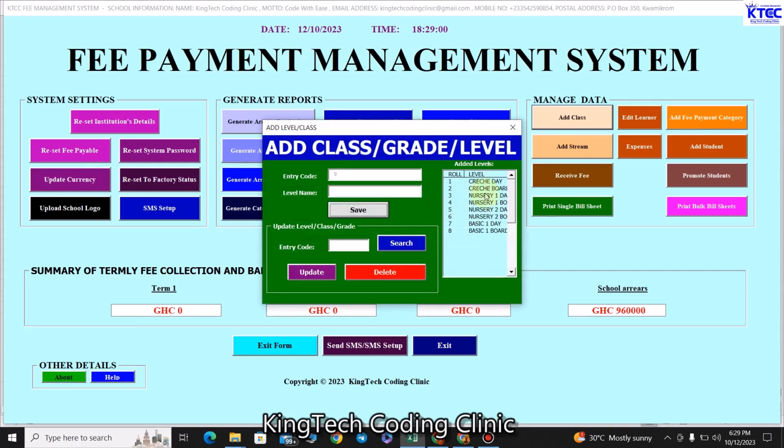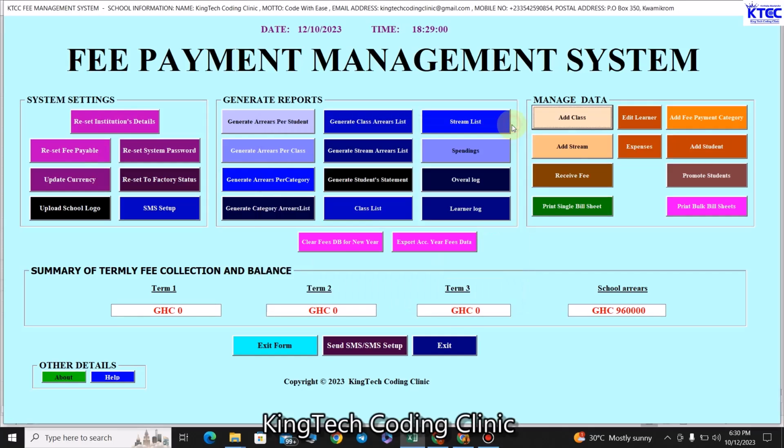If you want to edit a particular class or level, you can just enter the entry code here. Let me just type 1, then it will return. You can do any editing, and then you click on update. You can add as many classes as you wish.